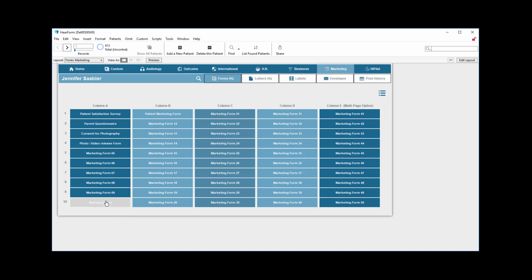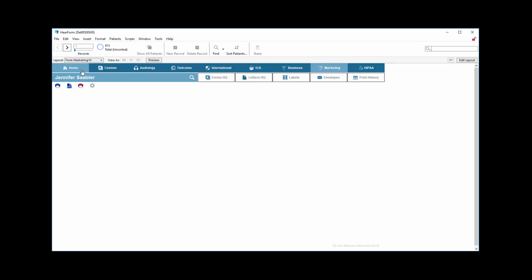There's really not much more, but I have to click the button here, and that takes me to Form Marketing 10, you can see in the upper left area. Well, another thing I may want to do is not just change the name of the button, but I may want to change the name of the layout itself so that I can find it easier in my drop-down list of choices on the home screen.